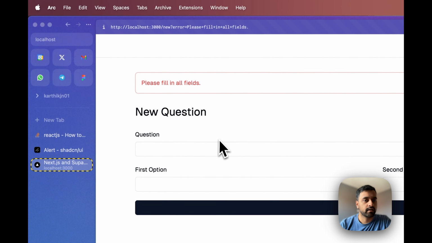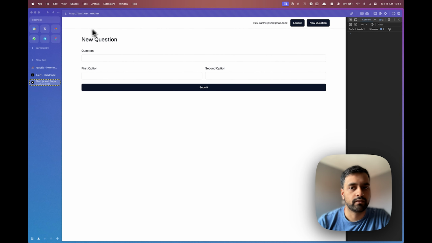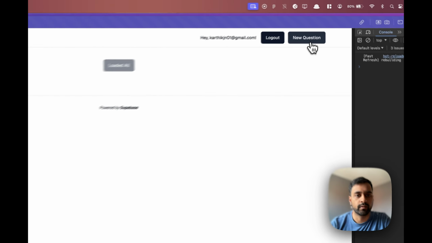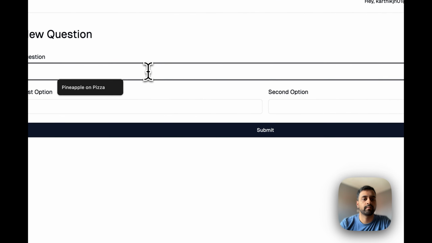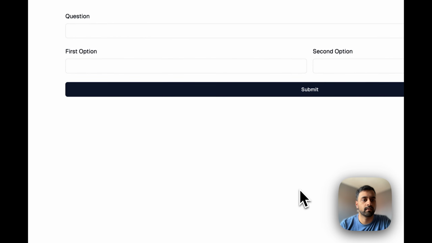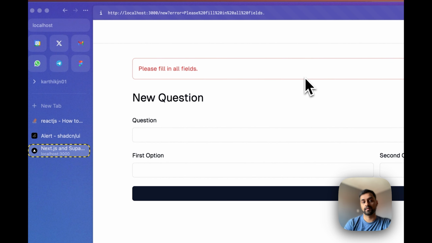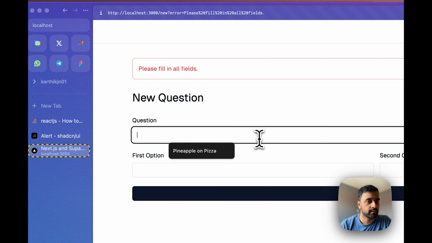So if we just go to the homepage and then we click on new question, then that's not going to show up. But if we just hit submit without anything, then we get an error saying please fill in all fields, which is exactly what we want to see, which is perfect.